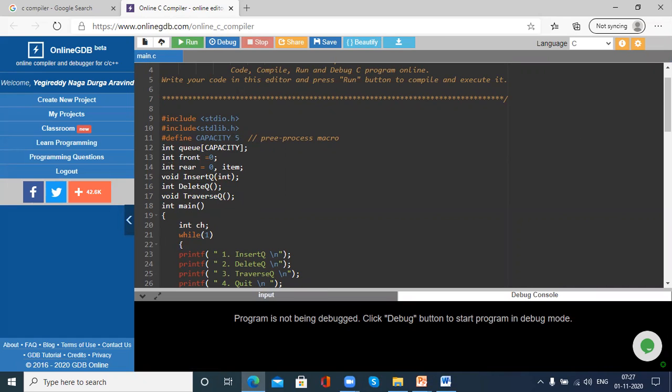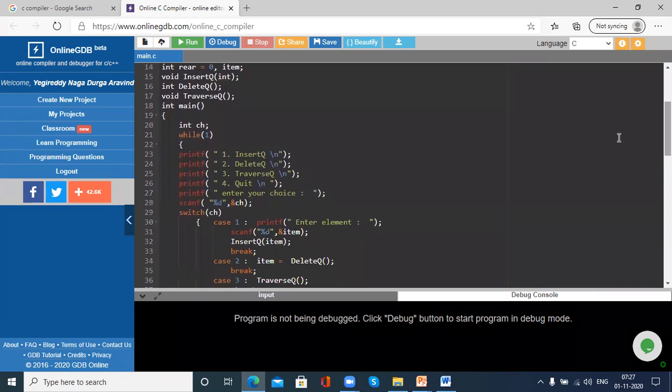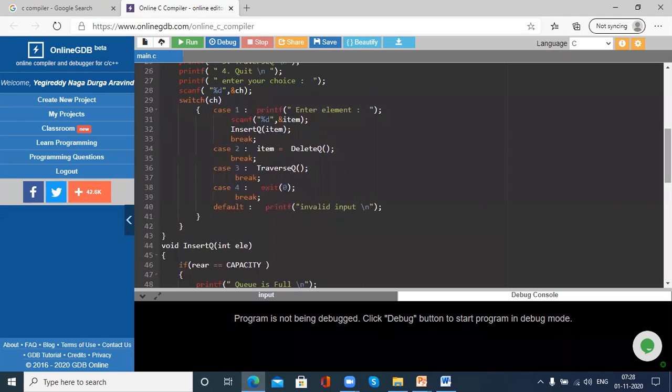And here, if you can see, we are printing insert, delete, traverse, quit, enter your choice, and that I'm presenting in the while loop because I want to do it infinite number of times until I enter quit. I want to repeat the conditions. So here, using the switch case, I have developed the logic, and all these things we have discussed.